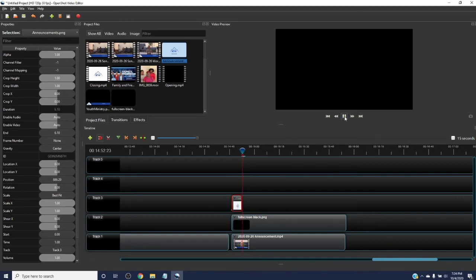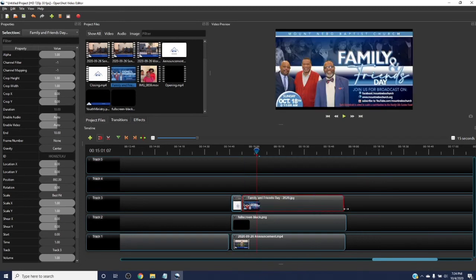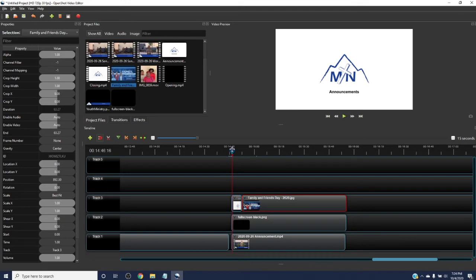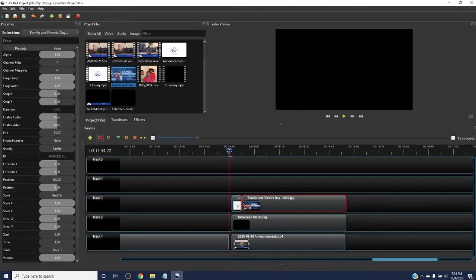On the third Sunday in October, that is October the 18th, we are celebrating yet another Family and Friends Day. Typically, I will figure out where he introduces the family and friends, the date or the title of the announcement, and that's when I will switch the image out. As you can see, below and above the family and friends image are black borders and not the video itself, because the family and friends slide is not full screen.